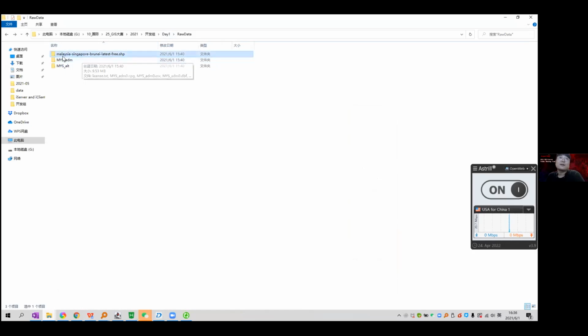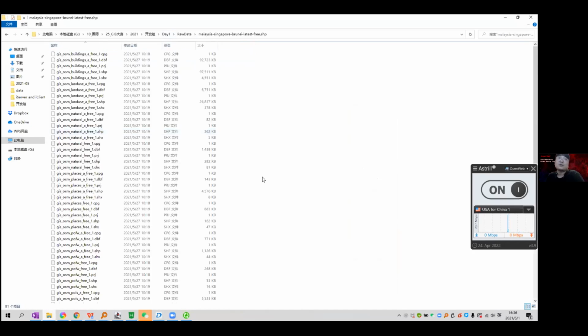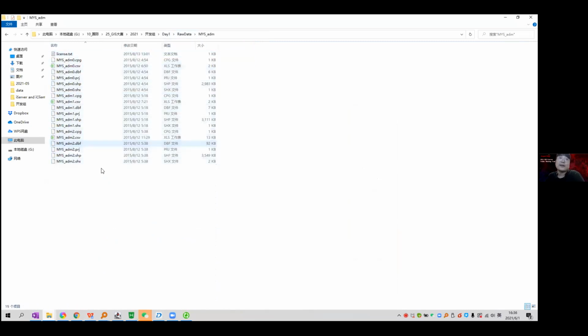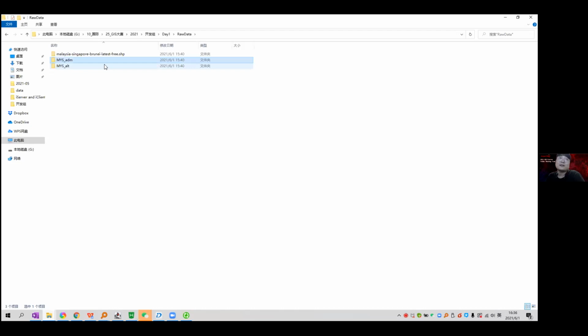The first one is the Malaysia Singapore Brunei latest free shapefile, and this data is the OpenStreetMap data. We can get the buildings, the land use, the nature, the places, the POIs, and a lot of vector data we need. Next is the administrative area of Malaysia and the elevation of Malaysia. Okay, so in this training we will do the development based on Malaysia.